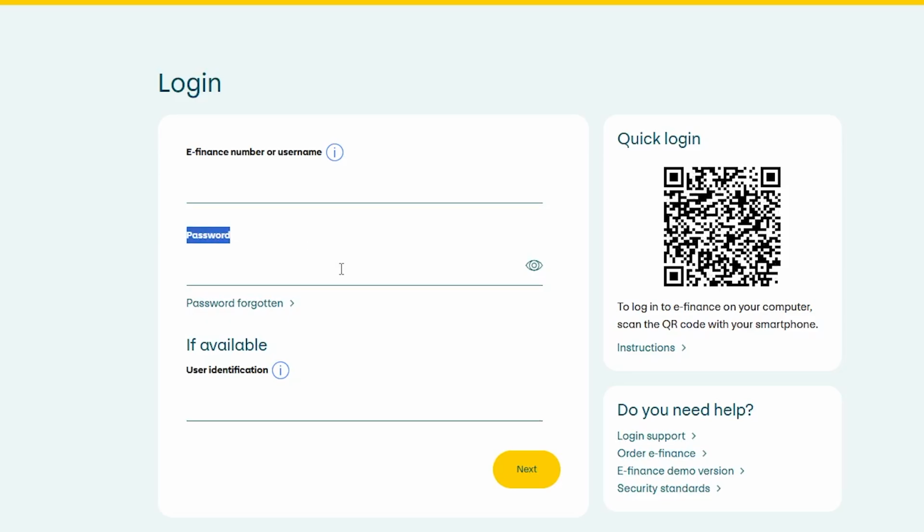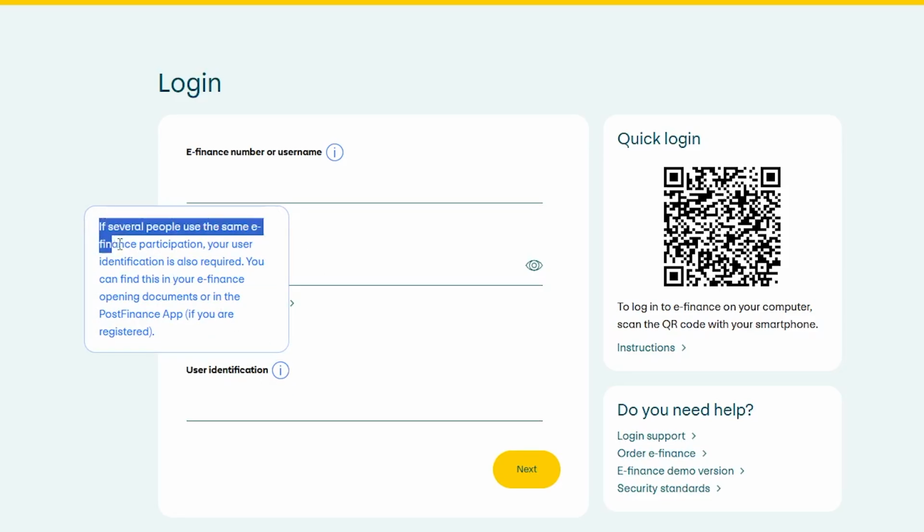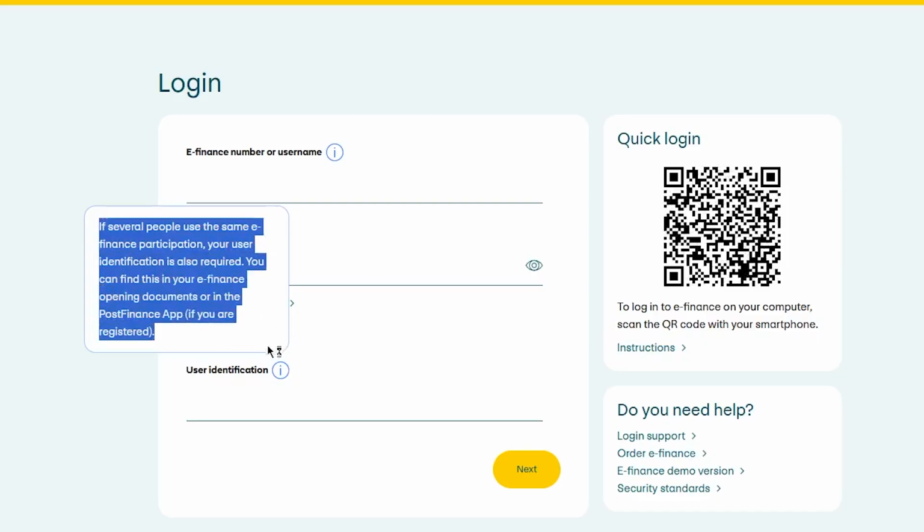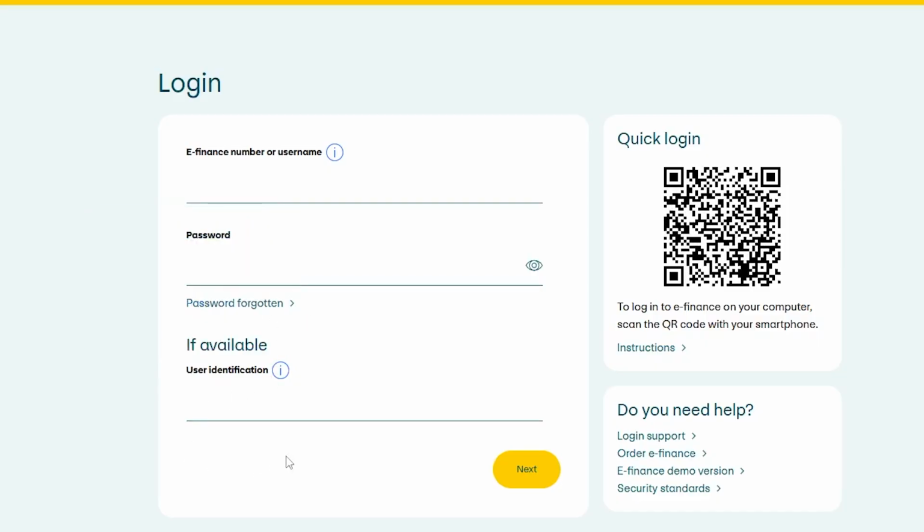If several people use the same eFinance participation, you will also need your user identification. You can find this in your eFinance opening documents or in the PostFinance app if you are registered. Enter this information carefully to continue.